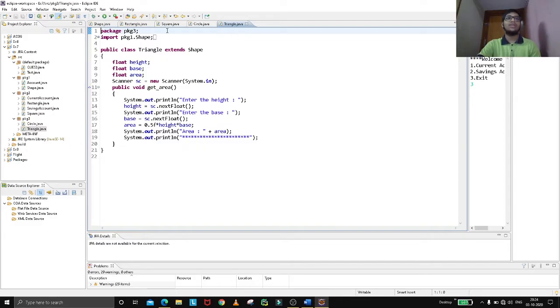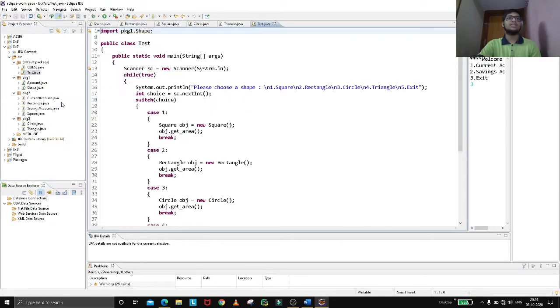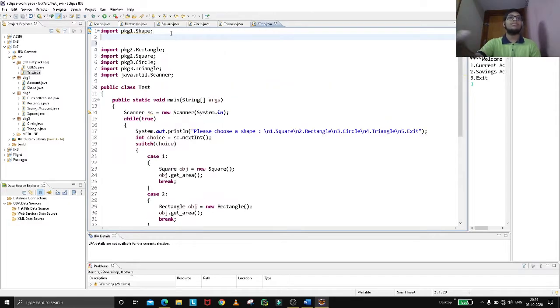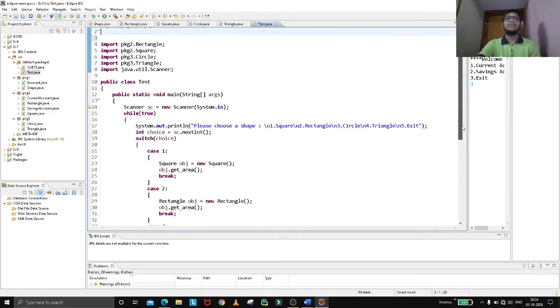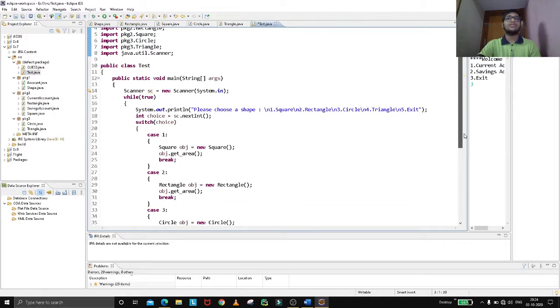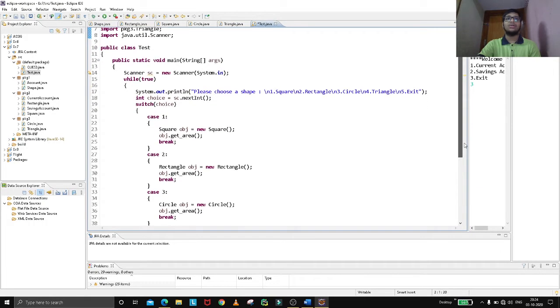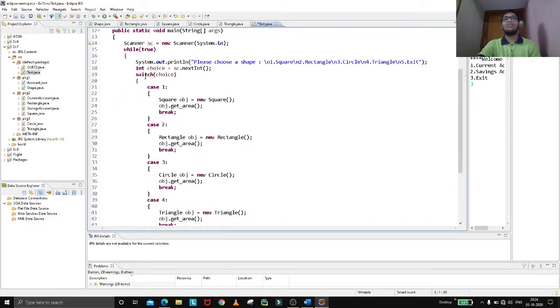Now we need to use all three packages in a test class. So we have created a test class in which we have performed a menu driven format. First is for Square, second is for Rectangle, third is for Circle, and fourth is for Triangle. Before that, we need to import every package. So we imported every package like pkg1.Shape, Rectangle, Square, Circle, Triangle. Now if you are taking values from the user, you need to provide the Scanner class too. So for now we move on to the code.